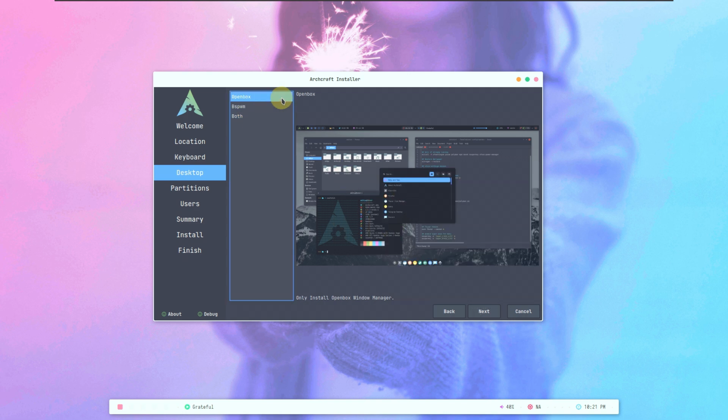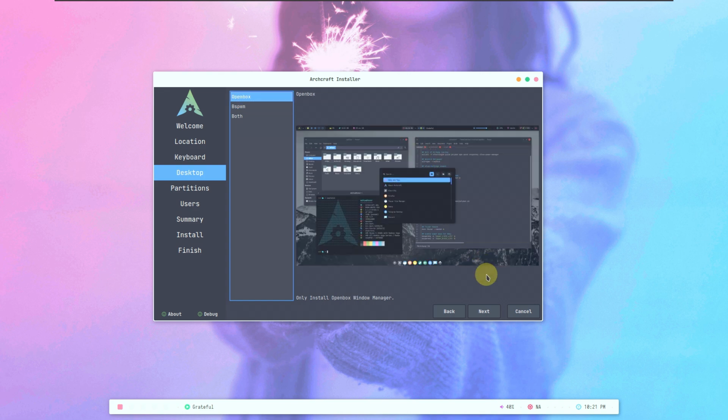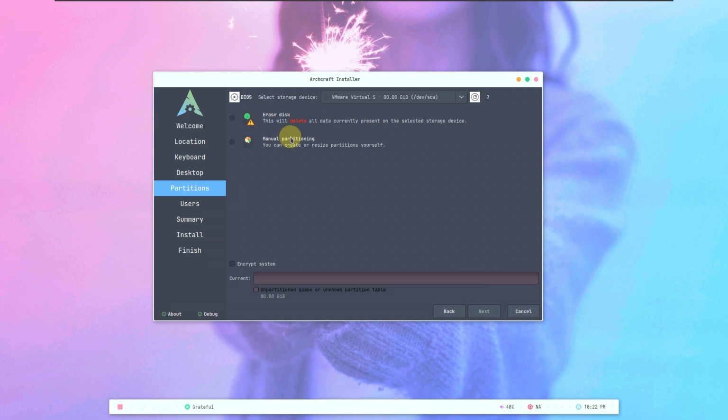Here is the wallpaper, or the changes you get in this window manager. Click on next. Here are the partitions. You need to be very careful while choosing the installation destination. If you don't know what is going on here, you need to check other videos that make installation videos of the specific Linux distro.